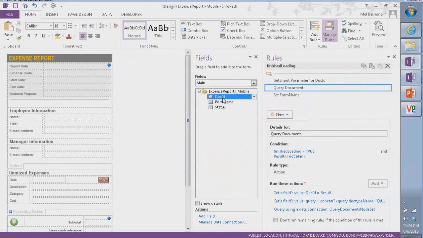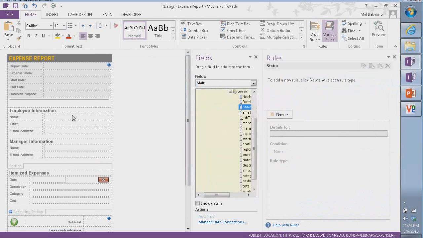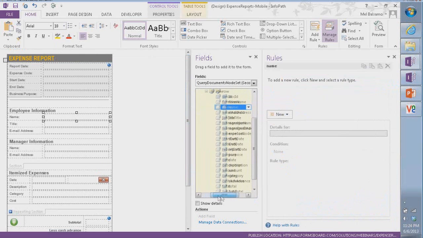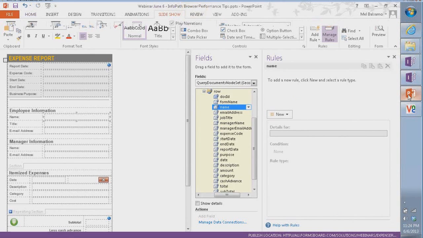You're going to see that I only have the doc ID and the form name and status. These are what I'm promoting to the other library, but it doesn't actually have the report date, the employee name, and all that. These are all coming from my secondary data source. So that's just one tip if you happen to use mobile forms and you happen to have complex forms.